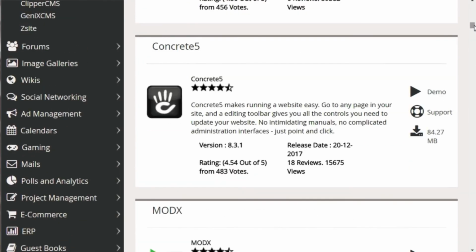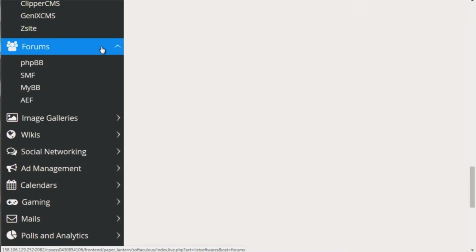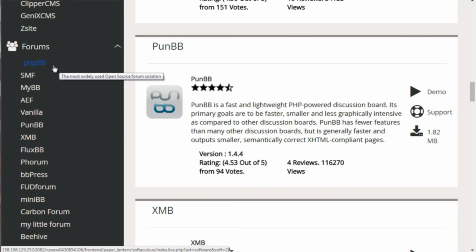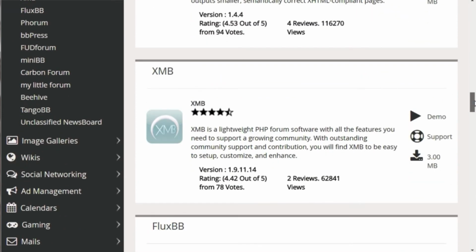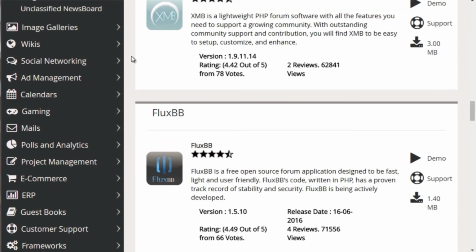We've got forums here. So let's say, for example, you want to create a community. Click forums. We got PHPBB. We've got SMF. SMF is a really good script for building community. PHPBB is good. BBPress is also good. We have image galleries here. Keep in mind, if you're installing something like WordPress, you don't really need all of these. You can actually create all of these options within WordPress by using WordPress plugins. Then we have wikis. We have social networking scripts. We have calendars. We have analytics. And we have e-commerce. There are tons and tons of stuff in here.